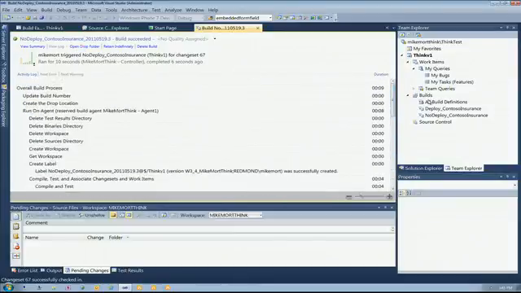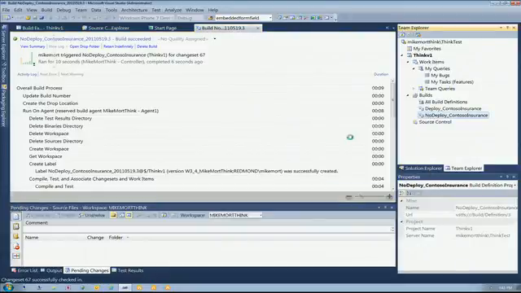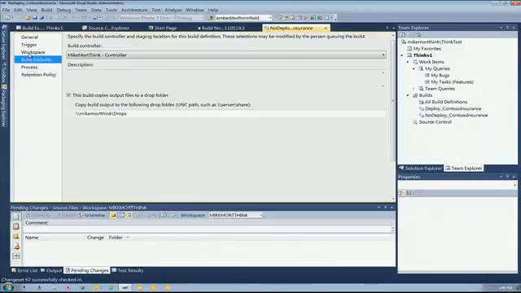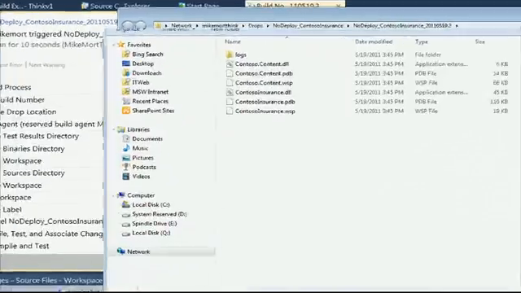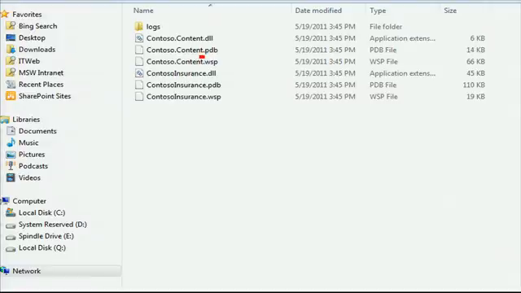I can also go to the drop folder. As part of that build definition, I supplied a drop folder. I didn't show you that. If I was to bring that back up, you'll see here I specify a drop folder when the build is created. So from here I can just click and say open the drop folder, and you'll see that we have two WSPs that were created, one for each of our projects that are part of that solution.